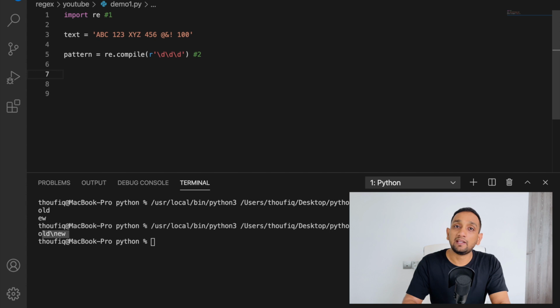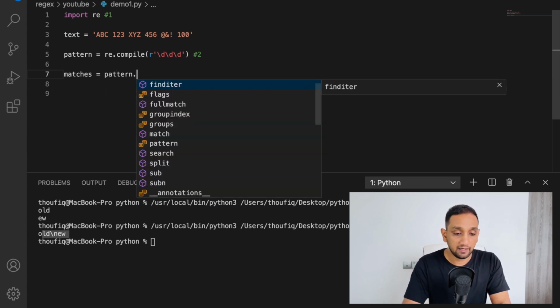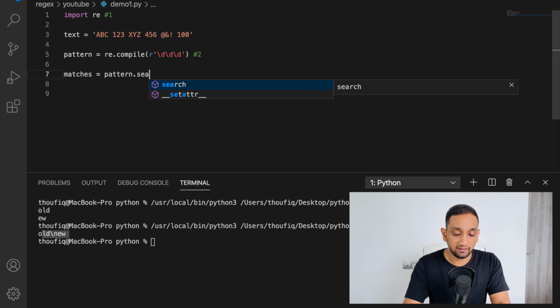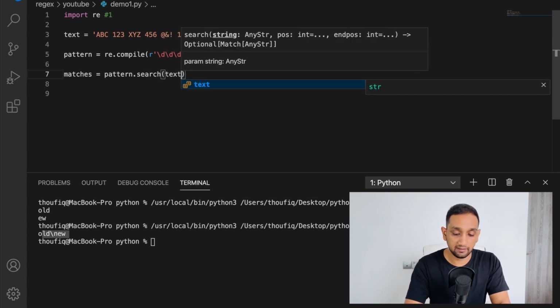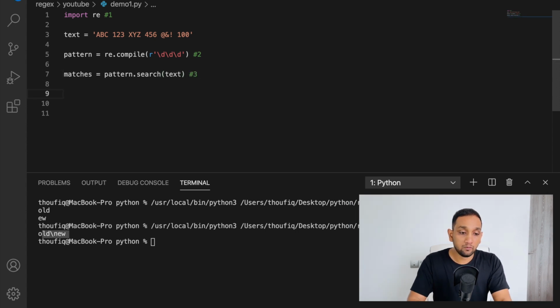Once I have created my pattern, the third step is to try to match this pattern in my given string. To do that, I'm going to create a variable like matches, and then I'm going to search for this pattern using a function, let's say search, and I'm going to search in the given text. This is my step 3. What step 3 is doing is searching for this pattern in this particular text, and I'm going to use the function search.